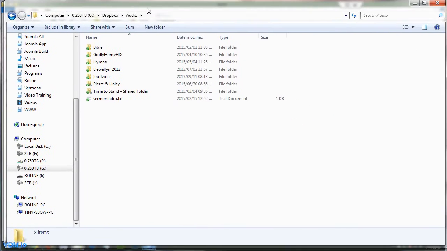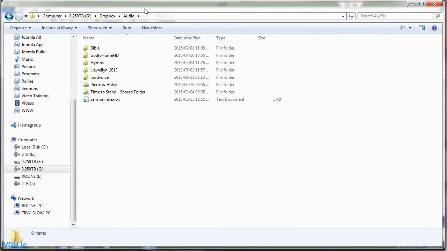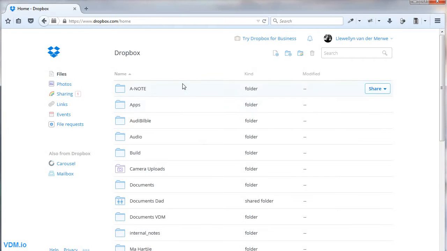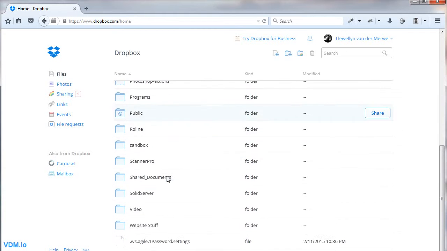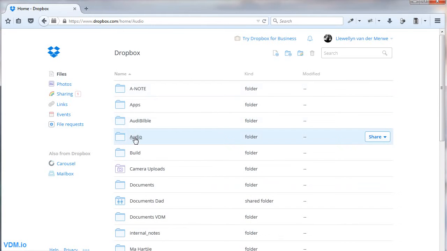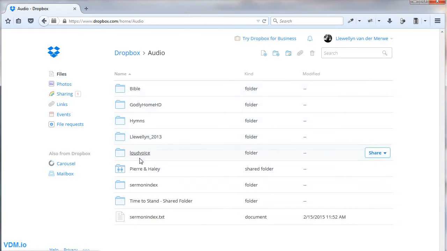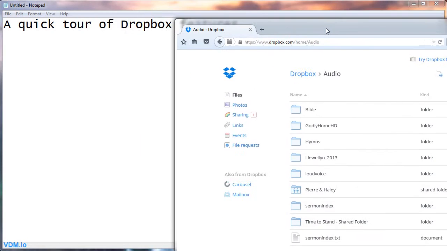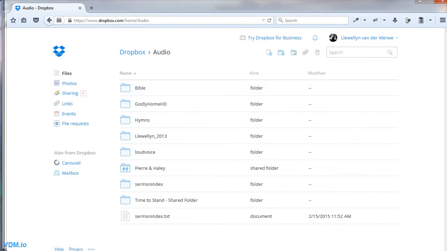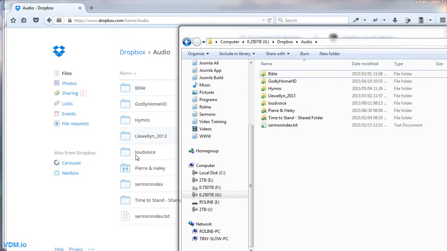Now if I was to go to Dropbox in a browser, it'll look like this. So now I'm in Dropbox in a browser. You'd see it's the same file structure, and if I open audio, you'd see it has the same folders. You'd see that there are folders here that are not on my computer. Okay, so this sermon index isn't on my computer, but the rest, they are there.